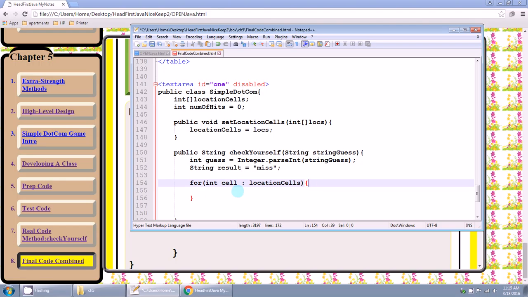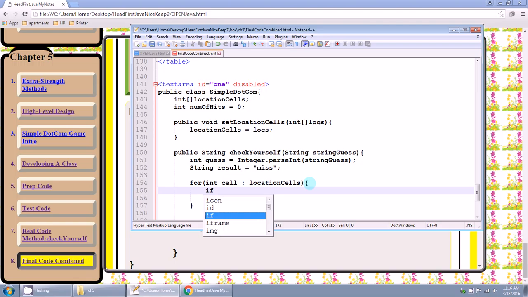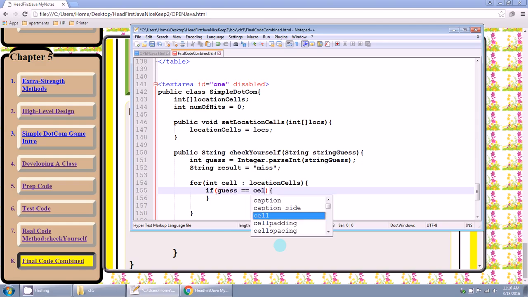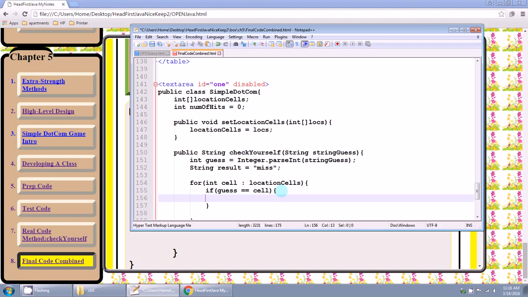Okay, so for int cell locationCells, we are going to do another if condition. If something happens, then we're going to do this. So what's the condition for this if? Well, if guess is equal to cell, if the value of guess is equal to the value of cell, then we're going to do what's in this if. And what we're going to do is we're going to take our variable called result and reset that to a new value. The new value will be hit.